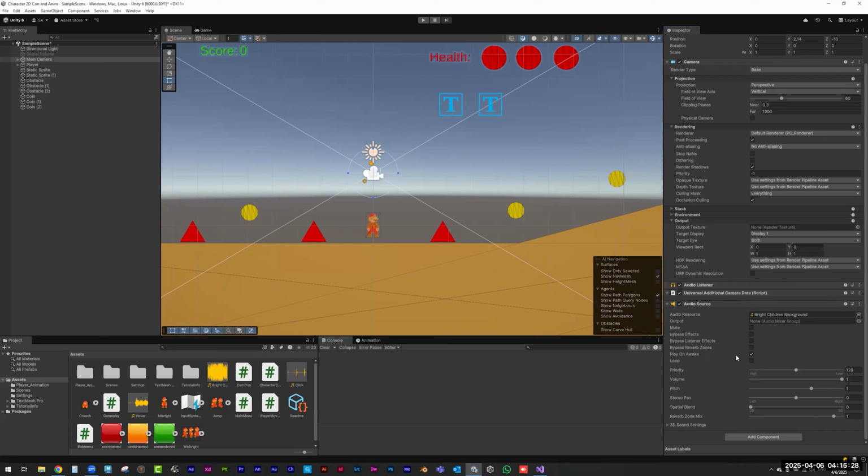Play On Awake means that when we open this scene, when we play the scene, the music will be played immediately. I can check Loop to make the playing looping. I'm not going to do that. Here we have the priority: if we have more than one audio file, we can change the priority, and we can change the volume level. In the future, we will learn how to control the volume as a part of the option menu.